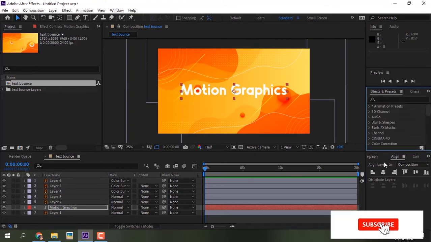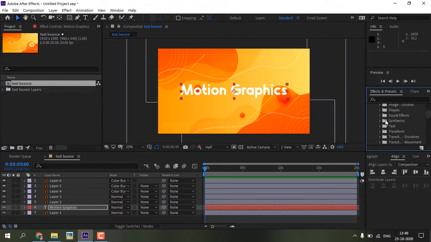Go to Effects and Presets, select Animation Presets. Click the Presets folder, and in that folder select the Text folder. Select the text bounce effect and drag it to the text layer.